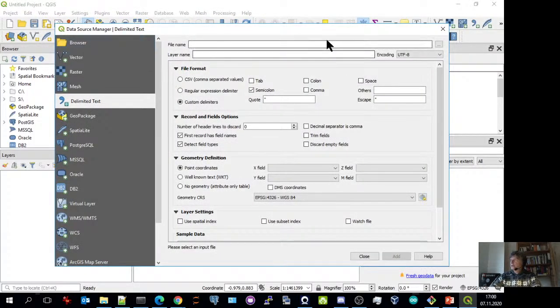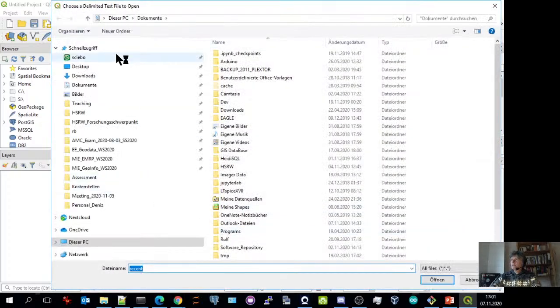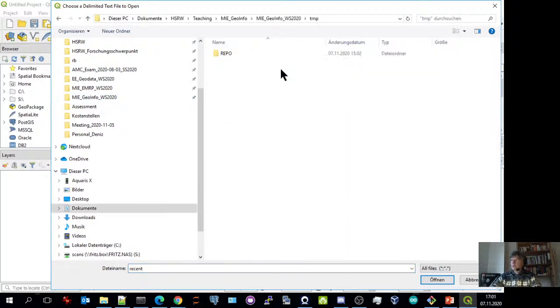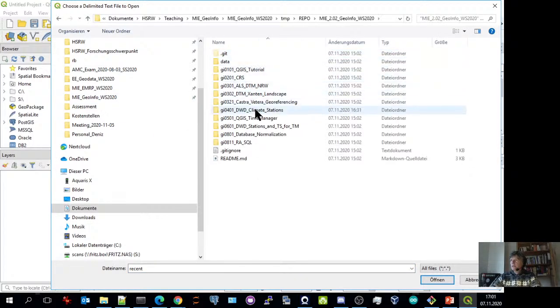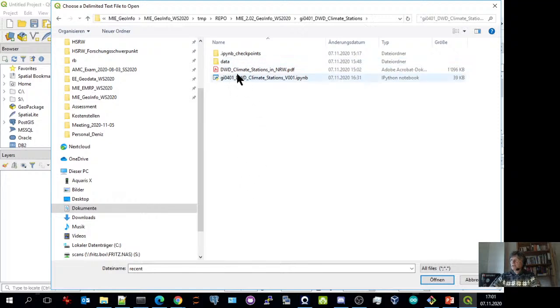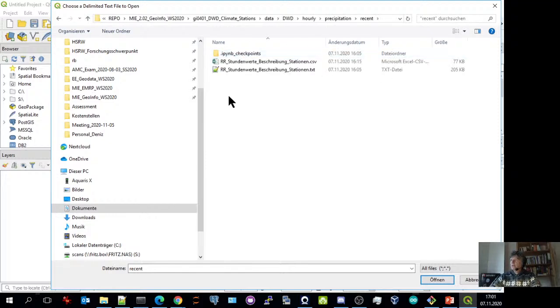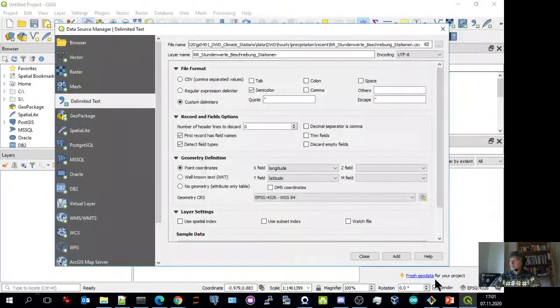For the file name, I browse to the directory Geoinfo, temporary repo, DWD climate stations. That's the one we generated in one of the last videos, hourly, precipitation, recent, and this CSV file. That's the one we created. Öffnen, open. The layer name by default is the file name. We can change it if we want, but that's okay. This information will be added and reflected in a new layer.